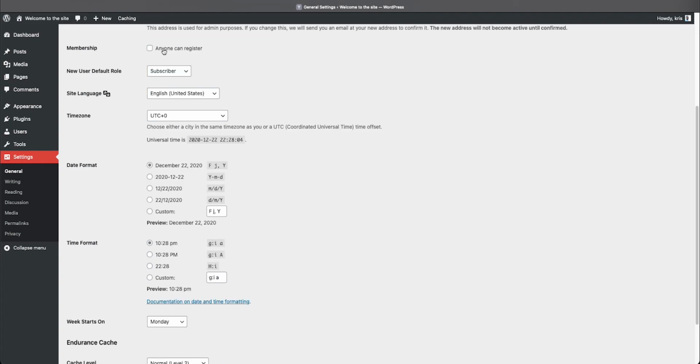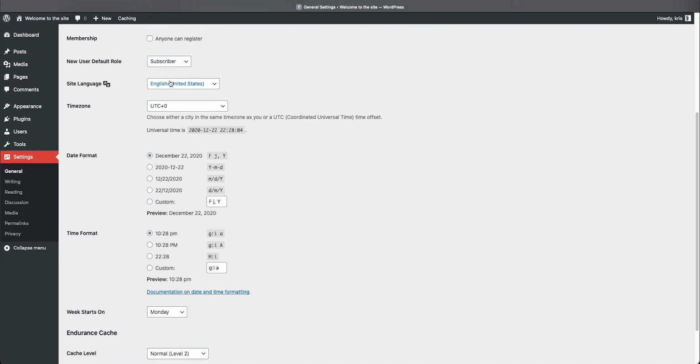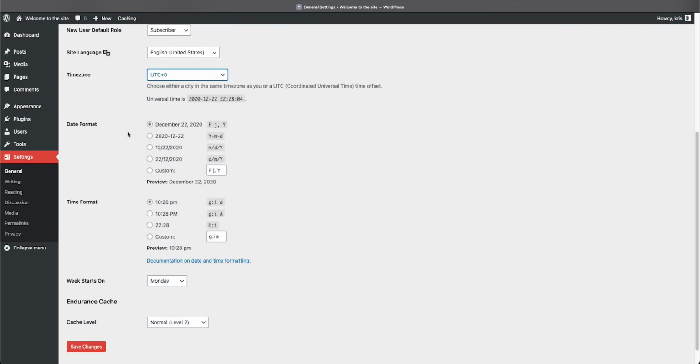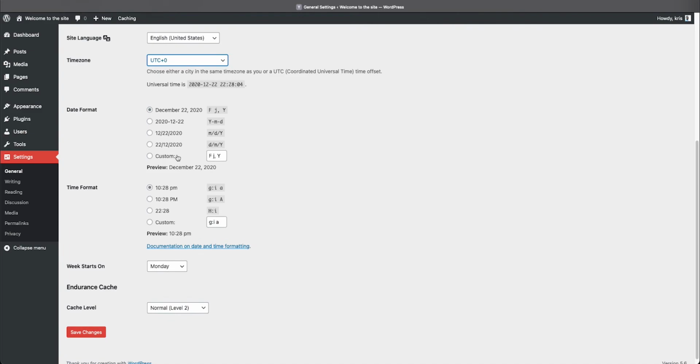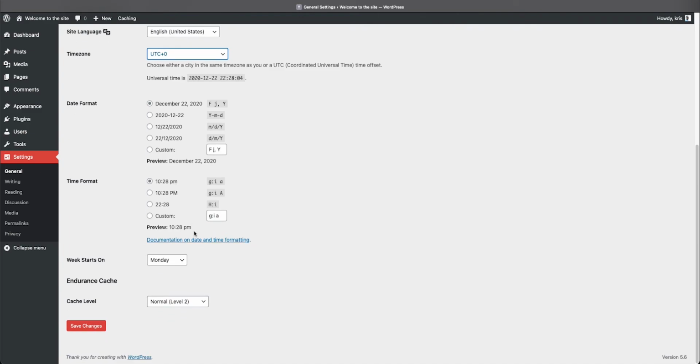Now, if you want to allow people to register, you could do that here. You could define what a new registered person will be. You definitely want to keep this at subscriber for now. You could choose your language. You could choose your time zone here. You could choose your date format and your time format. You could also choose what day the week starts on, okay, and your cache level. We made some changes, so I'm going to go ahead and save changes.